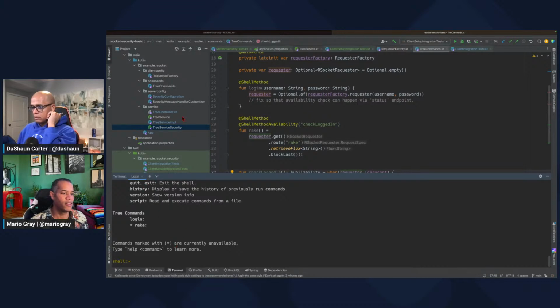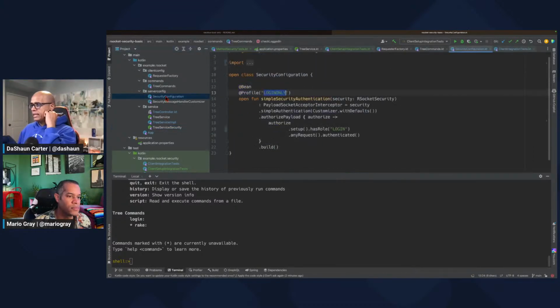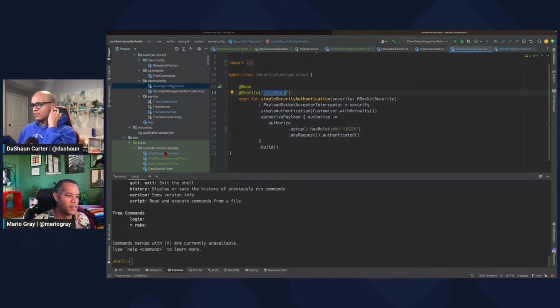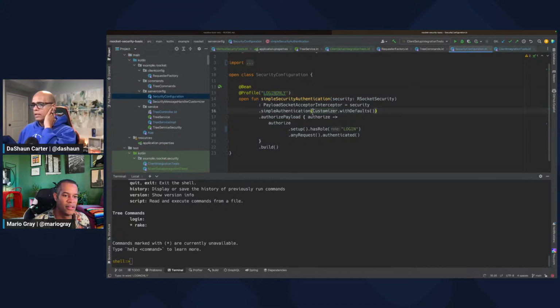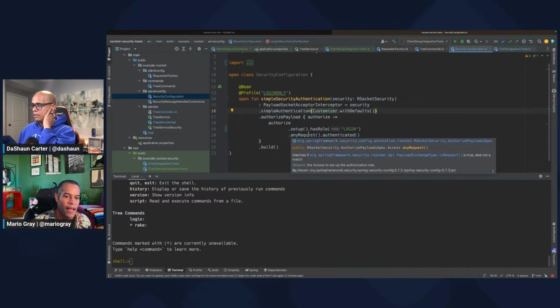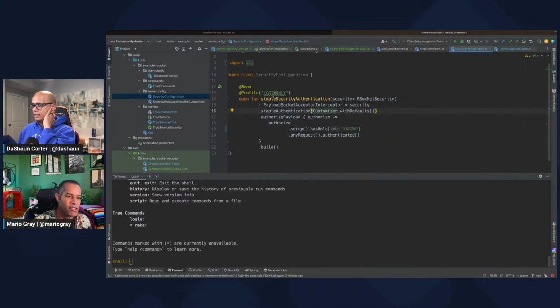Okay, so what do I want to do? Tree service security. Did you create that user details? Security configuration, simple security authentication. Don't know. Security message handler. Okay, there's more stuff. Let me see. Maybe I don't need to do anything. Maybe I could just log in and it's logged in. Maybe it only takes login.